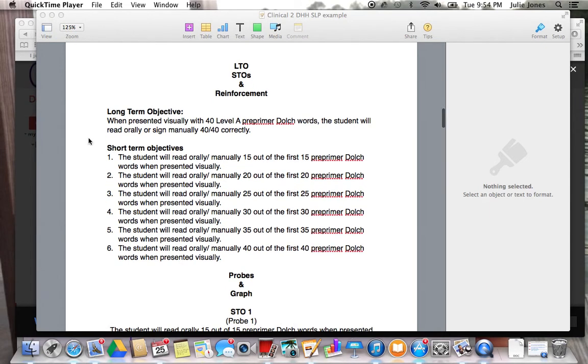Your long-term objective is where you want to be at the end of the project, where you want the student to achieve. And it's worded with 3 vital components. One is the condition, and then you need a behavior, and then you need a criteria. So this one has, when presented visually with 40 level A pre-primer Dolch words, there's your condition. In what condition will this occur? The student will read orally or sign. That's your behavior. You want them to read the words, or in this case, they want the child to sign the words. 40 out of 40 correctly.